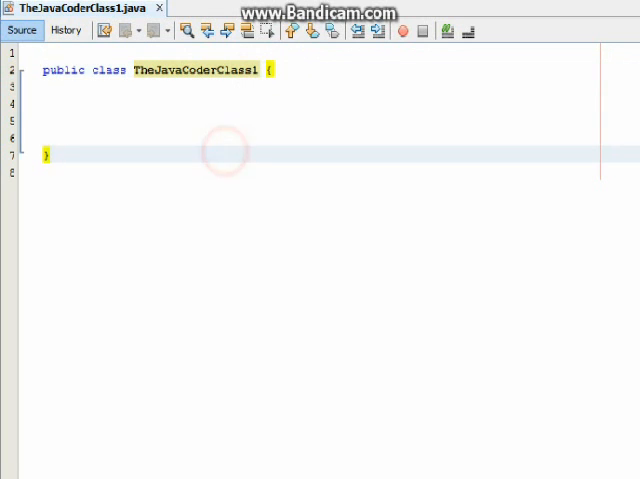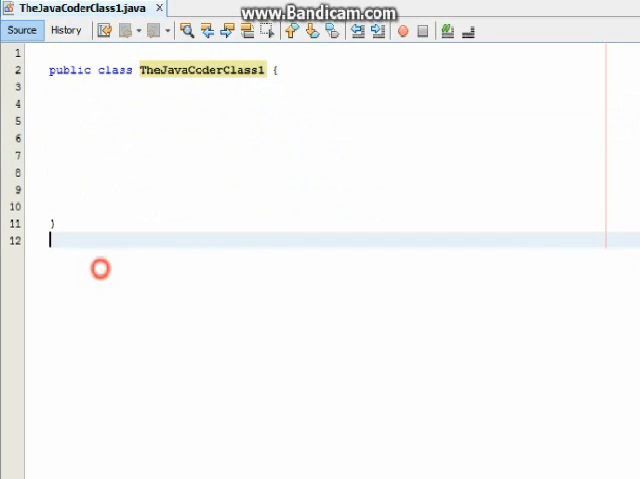This is just the name of it. Now you might be wondering what these brackets are for. These brackets are what all the code is going to go inside. No code will be outside of this public class unless it's a comment, which is two forward slashes. So let's get on with the main class.